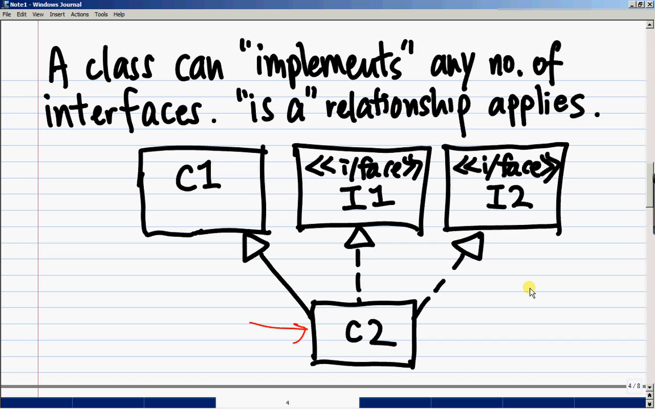Now, if there are abstract methods inherited by C2, C2 must override all the abstract methods with a body. Otherwise, C2 has to be an abstract class. The same rules apply.